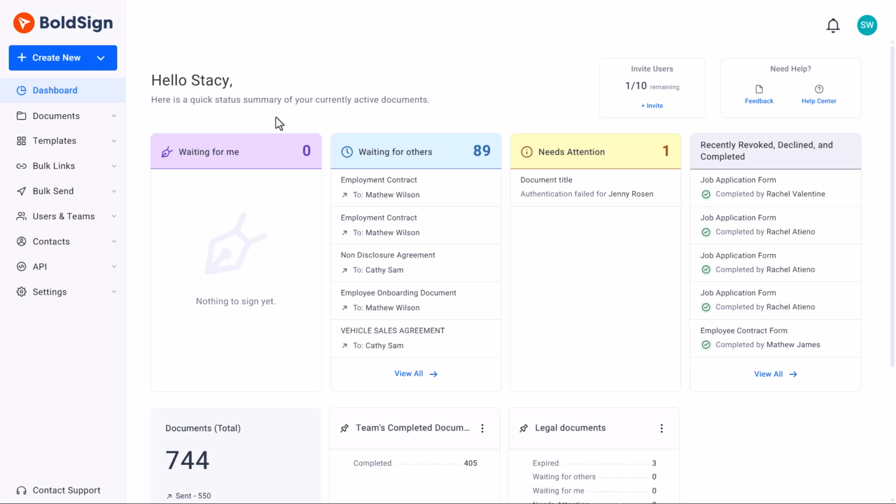Imagine a scenario where a team is managing multiple BoldSign accounts for different departments. Instead of recreating templates for each one, they can export approved templates once and import them across all accounts to maintain accuracy and branding. Let's begin by exporting templates from the primary account.